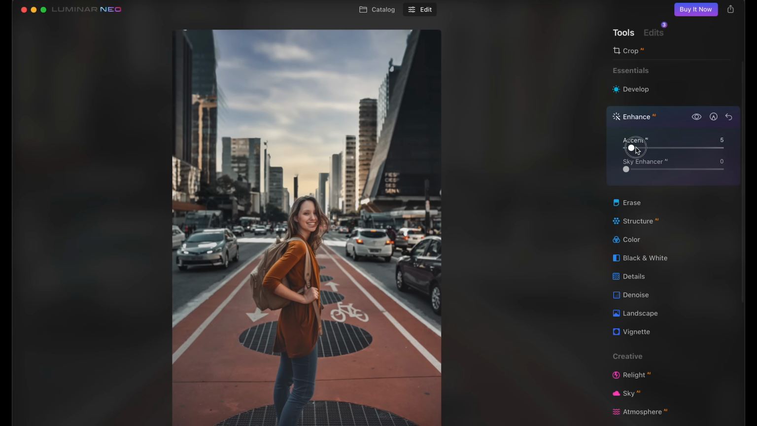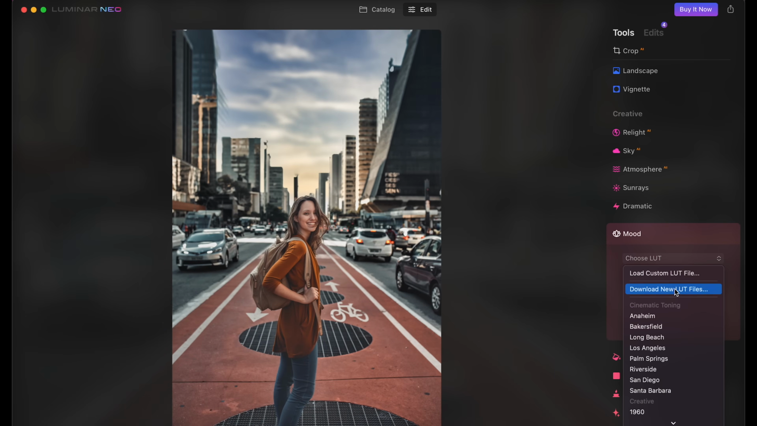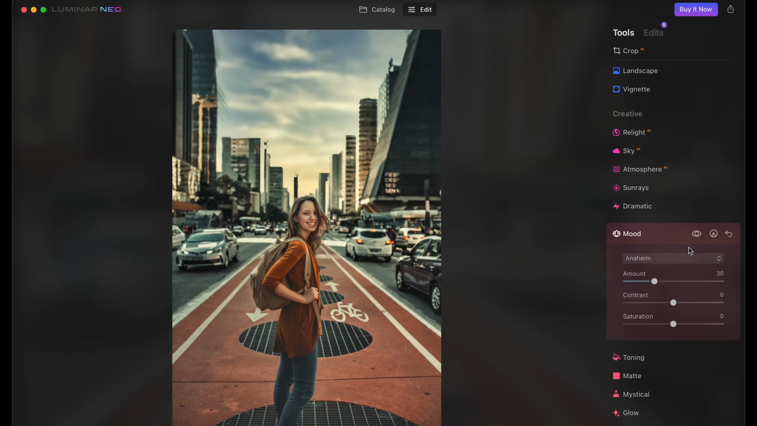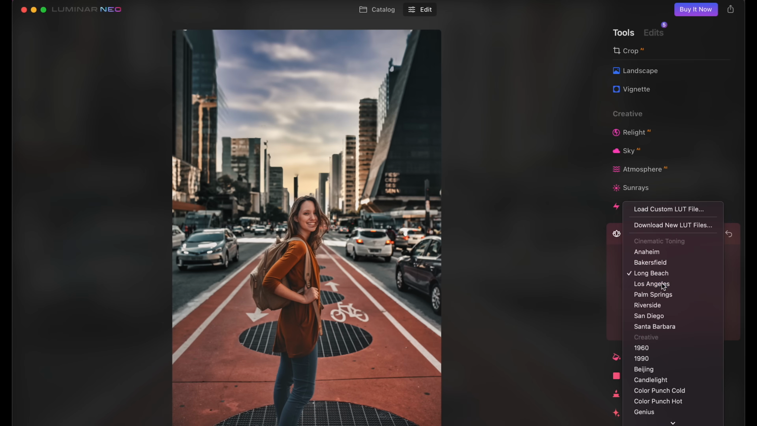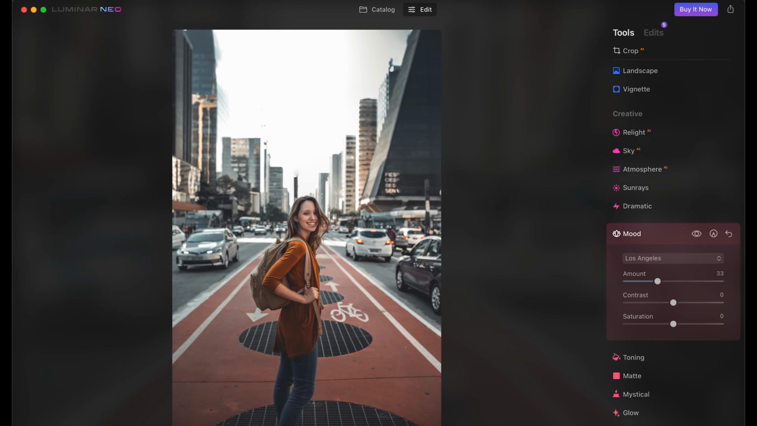Now I'm just going to work on this image a little bit more, see if I can get it to pop just a little bit more. And maybe I'll add a LUT here. And look at how big of a difference that is.